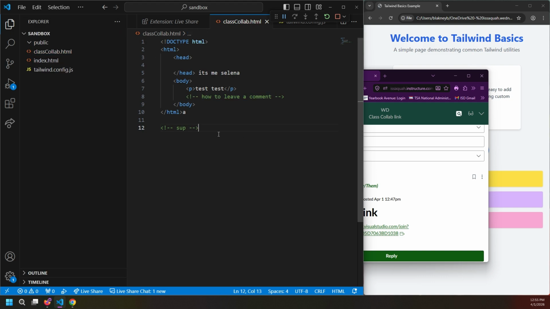So for example, it says how to leave a comment. Somebody wrote sup down here at the bottom, right? All of this gets saved onto my account because I'm the one who started the server. Okay.